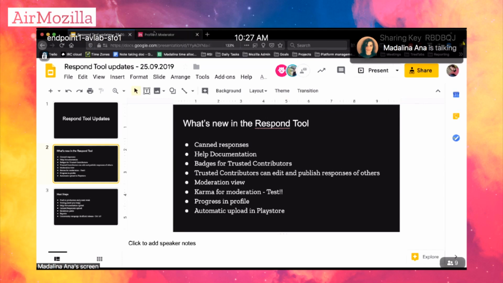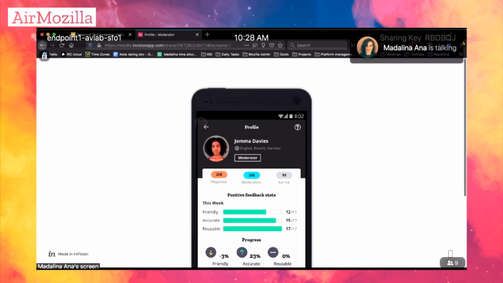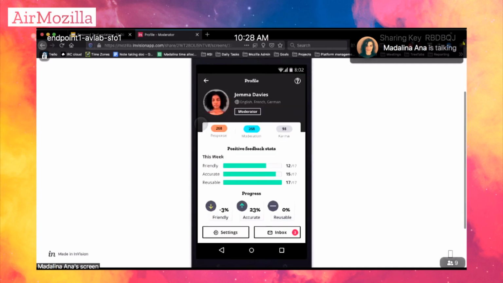Okay, and then the automatic upload in Play Store, that's not something that I can show, but basically right now the flow is like this. Somebody posts a response to a review. That response needs to be moderated 3 times by 3 different community members. Then once that passes community moderation, meaning it is approved by the community, it goes on to staff moderation. The staff will have to review it, they will approve it.